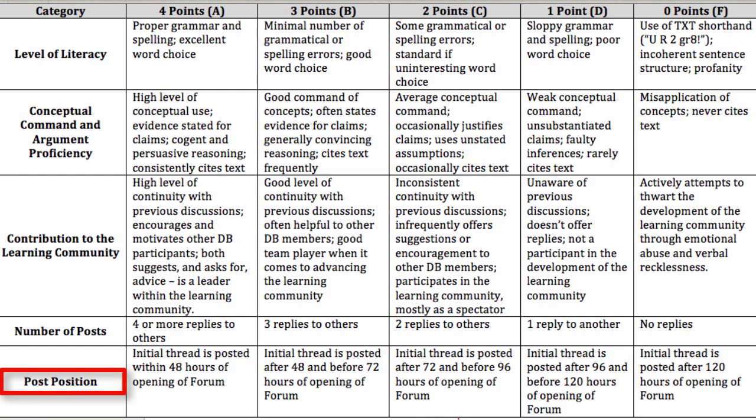Post position refers to the timeliness of your initial thread. If you reply within 48 hours of the opening of the learning module, you'll earn the maximum score for the criterion of post position. The longer you wait to post your initial thread, the lower your grade. As you'll discover, it pays to post early and post often.